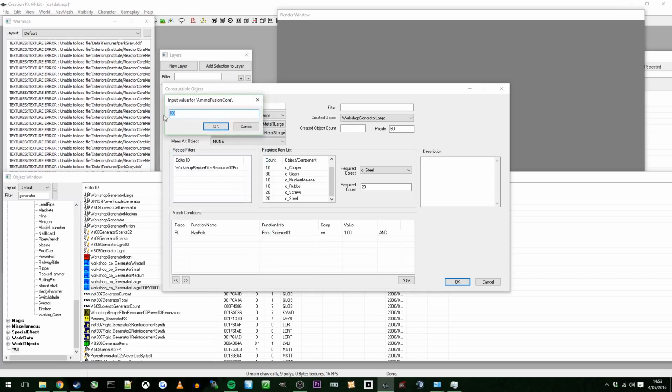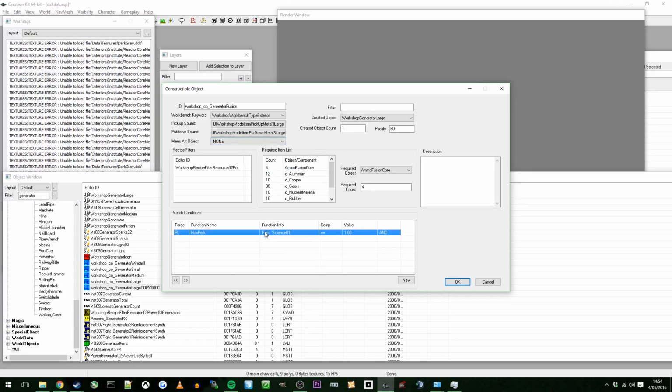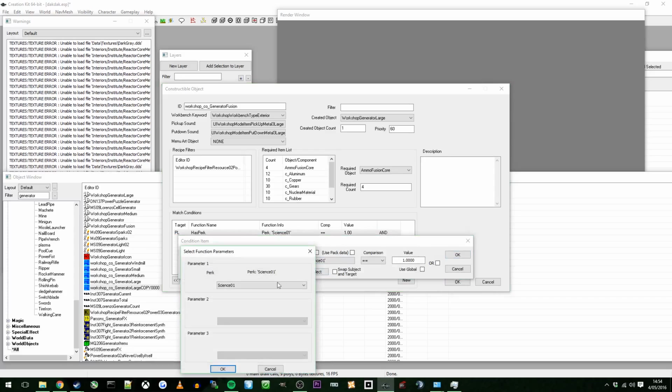Going to make this one 4. Okay, so now we've decided what we want our required items list to be. You can go down the bottom here and you can see the match conditions. You can add them or you can change them. I'm going to edit this one and I'm going to make the required perk science 4.